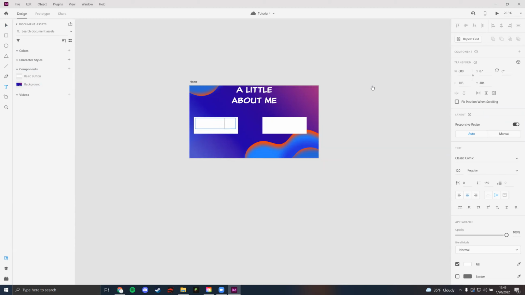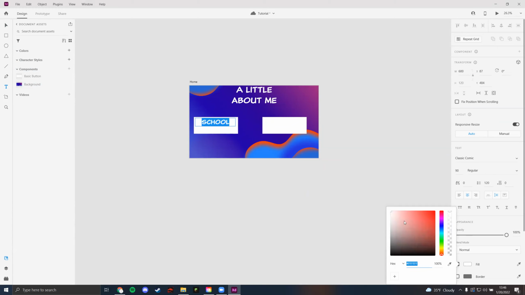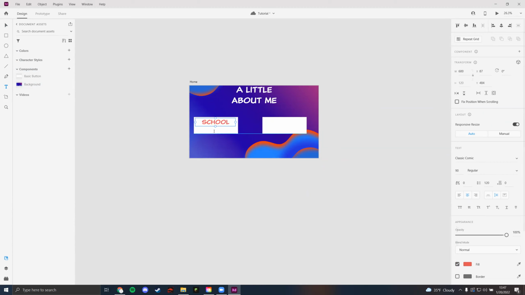So what I'm going to do is create a text box that says school. So I don't really want it to look the exact same because it's a white button. So I'm going to change the size to, let's say, 90. And then I'm also going to change the fill to red, or you can also choose whatever color you want. Now I'm going to throw that text right in the middle there.